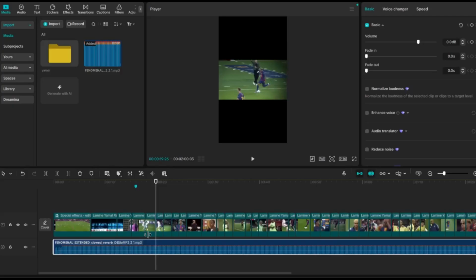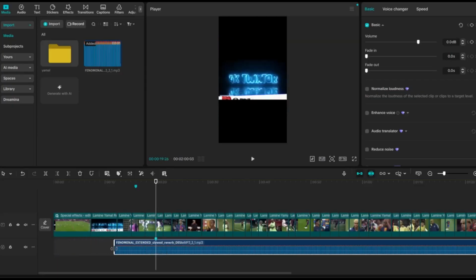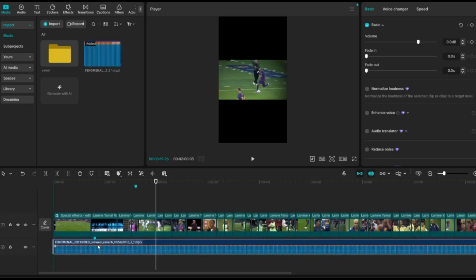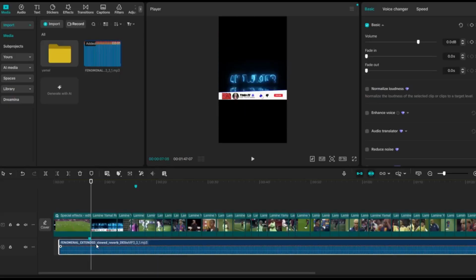In this beat exactly, we're gonna mark it using marker like this. This beat needs to be at the end of the goal. So let's do it like that.